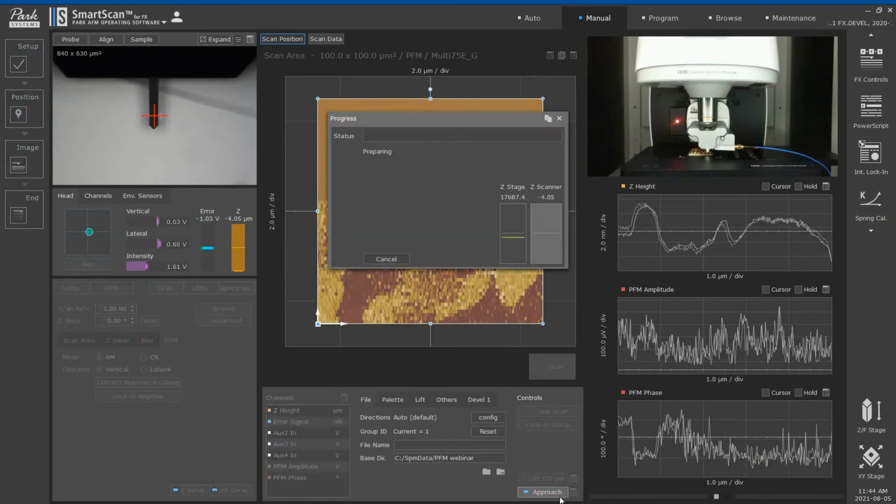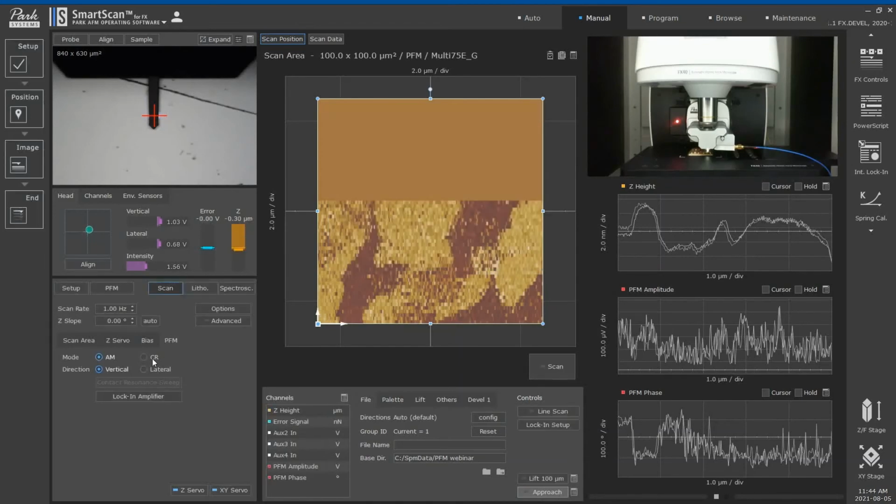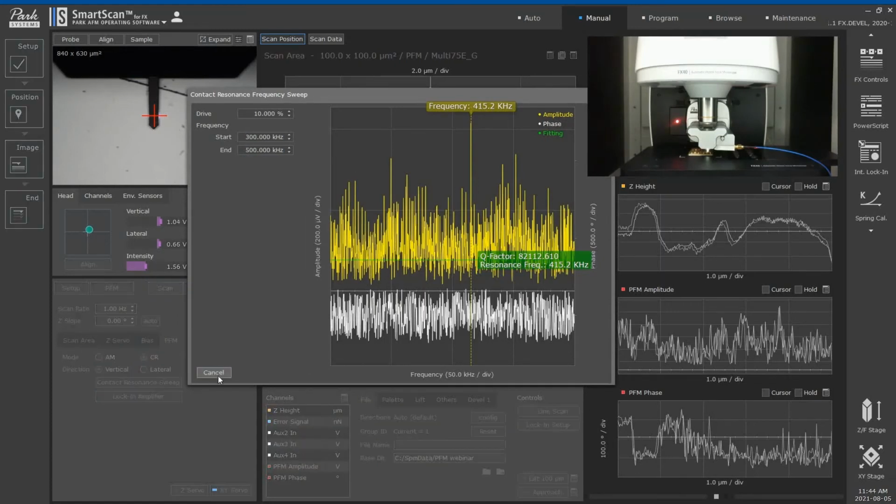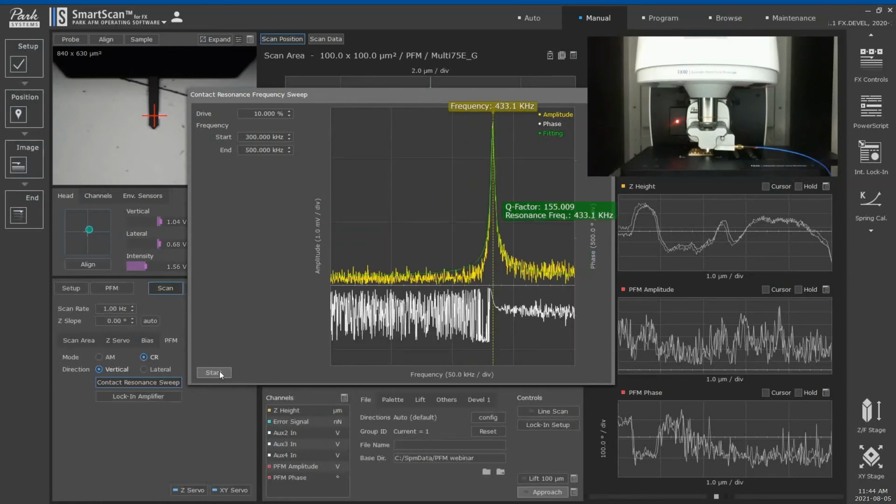So approach again. And click the contact resonance button. Then the contact resonance sweep button will be enabled. Click this one. Because we expect the contact resonance to come near 400 kHz, let me start from 300 to 500. Click start. Then you can see the biggest peak here. This time, the contact resonance is 433.